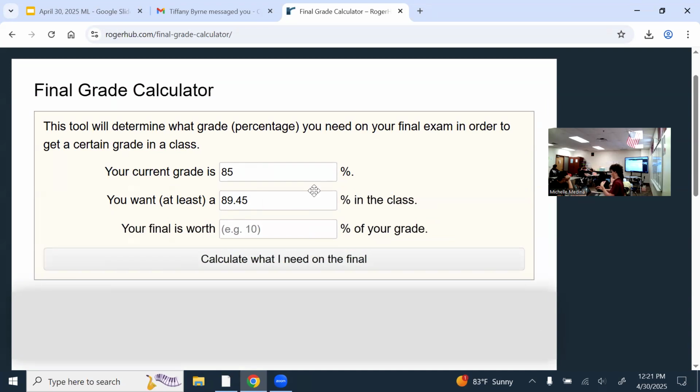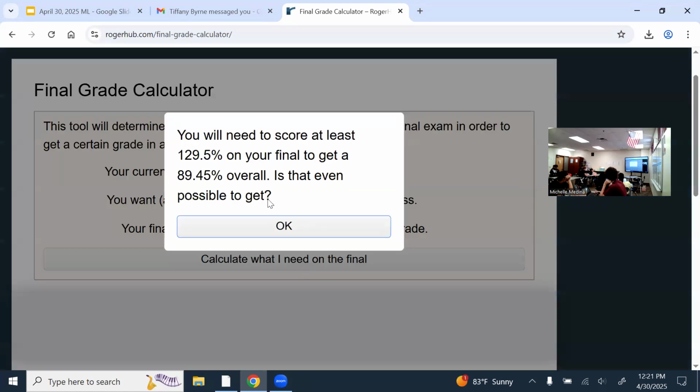The final project will be worth 10% of your overall grade. So to get an A, it looks like it's impossible if you're at an 85% right now, because for this class, there's no way to get over 100% for the final. So probably either adjust your expectations or do more of the everyday stuff that you've been needing to do so that you can get the grade you want.